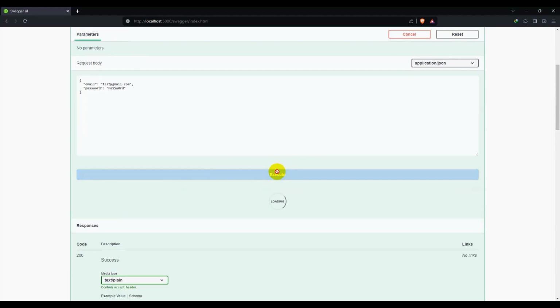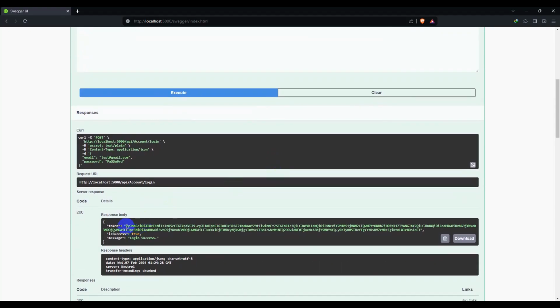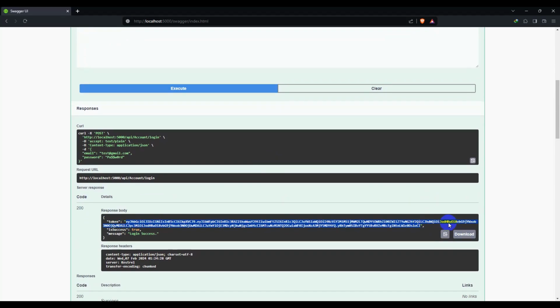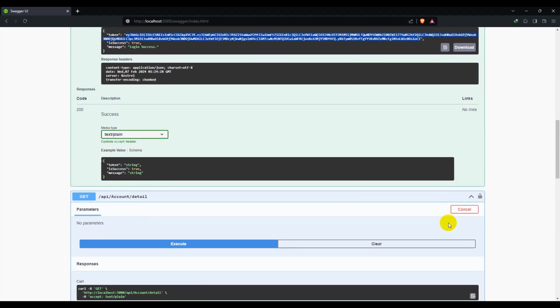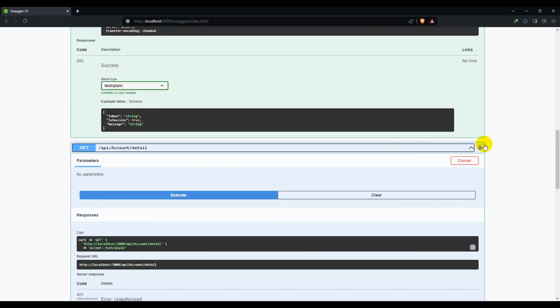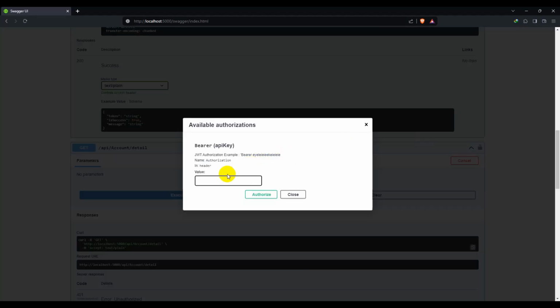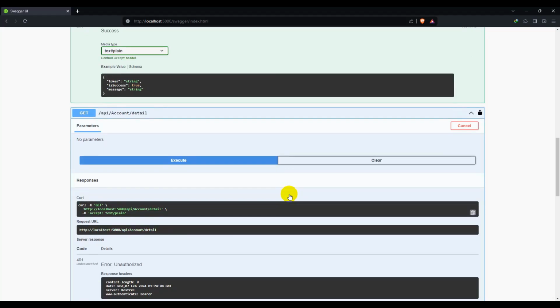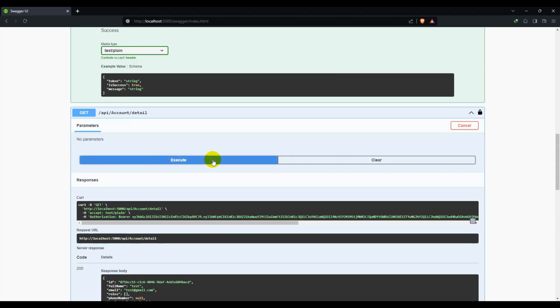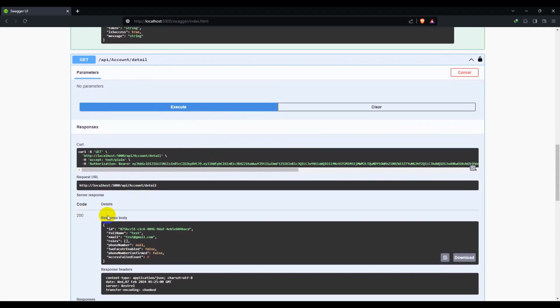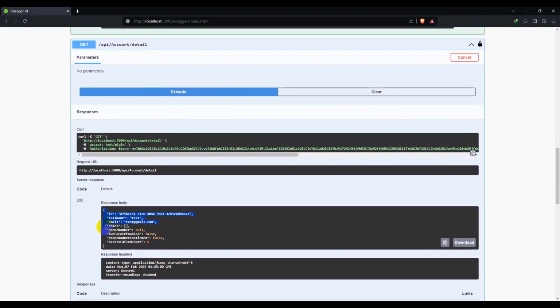Let's execute it. We have token here. Let's copy this token, and let's go to detail here and click this icon. So here let's add bearer and space here and paste our token. Let's click authorize, close, and let's execute it. We have 200 success. Current login user detail here.